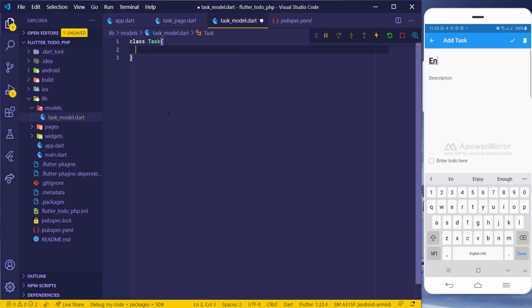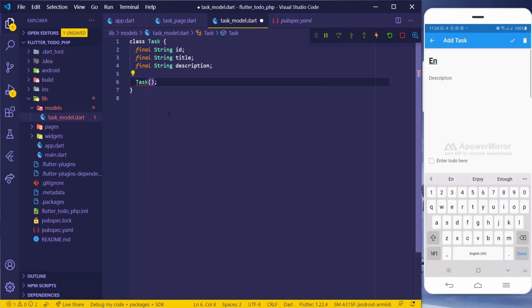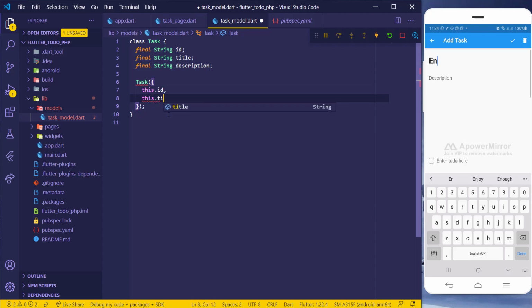We need an ID for that, and also we need a title, and also a description. Then we can create the constructor here, and say this.id, this.title, and this.description, and then we have everything inside now.